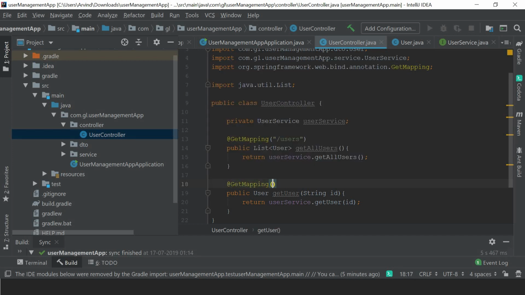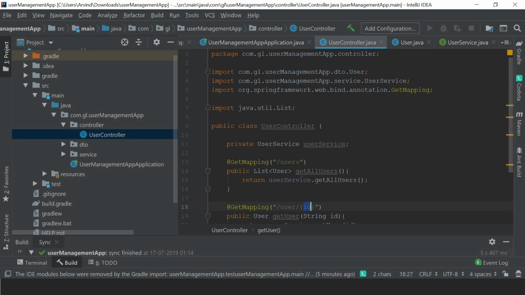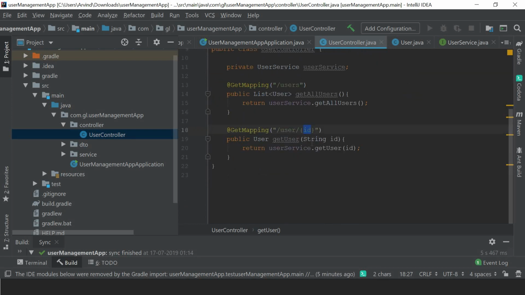Similarly I need to map it here also with single user. Get mapping, this is the path user, and this ID will be some value which will keep changing. To map this I need to use path variable here. So path variable, make sure this ID is mapped with this one. Okay, so we are done with two.